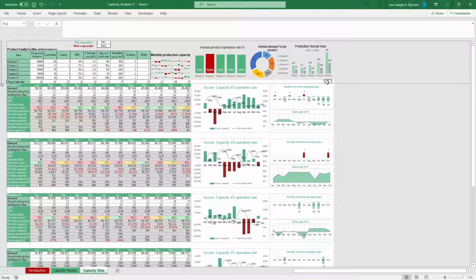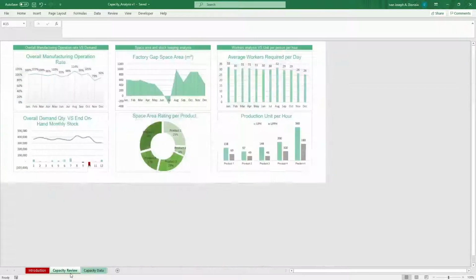If you want to just hop onto the metrics of your data, we can head over to the capacity review sheet. It gives you quick and useful information such as the overall manufacturing rate over time, overall demand quantity versus end on-hand monthly stock, factory gap space area over time, space area rating per product, average workers required per day, and the production units per hour. With this template, take charge of your production line. That's all for this template.